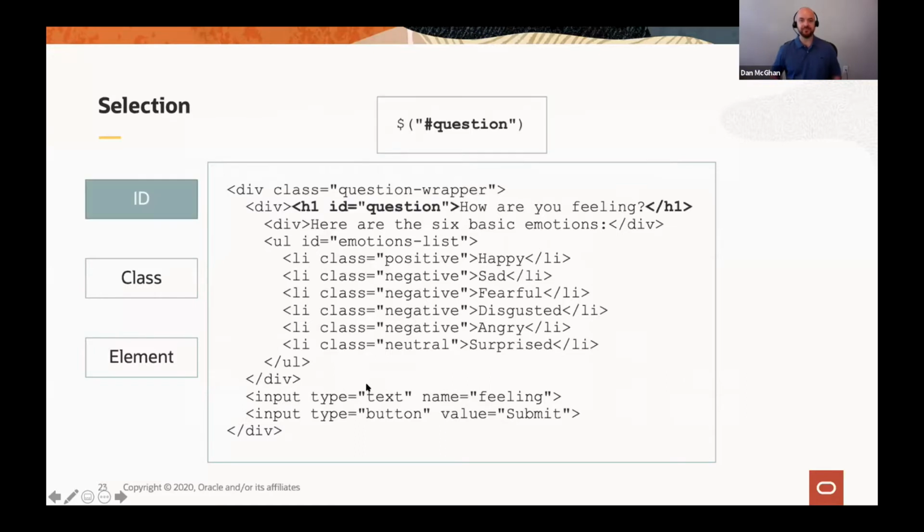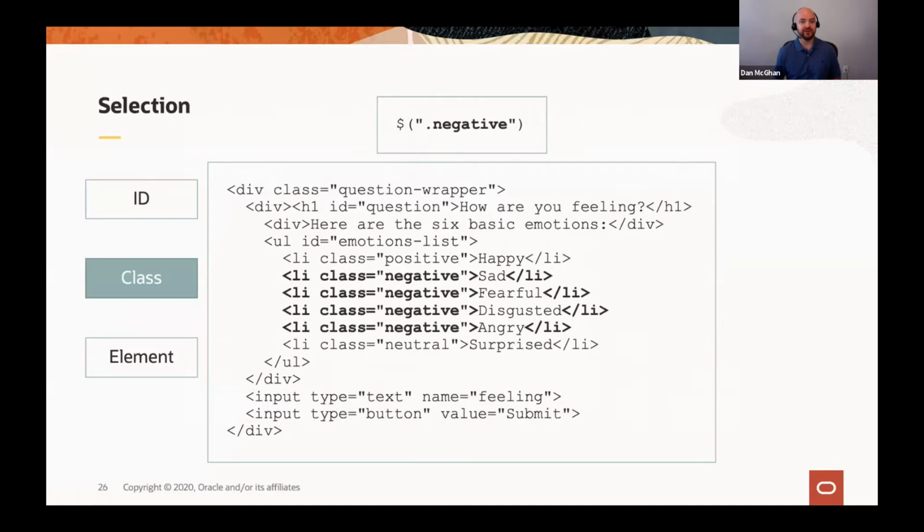So let's start with the basics. If you want to select an element by its ID, again, we just put the hash in front of the ID. In this case, I'm going to get this H1, which has an ID equal to question, or I can go after the unordered list by targeting the ID emotions-list. If I want to go after an element with a class of positive, you see how I can do that here. If I go after negative, it's possible I'm going to get 4 elements back in the response rather than just 1.